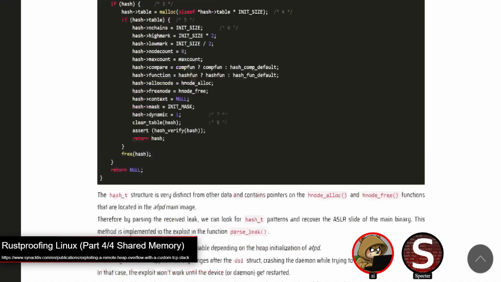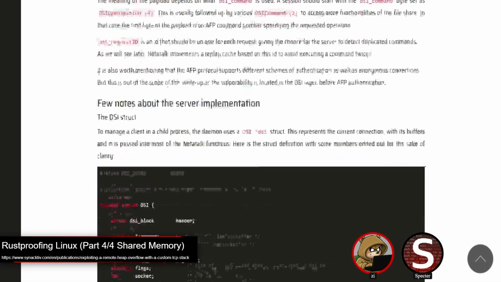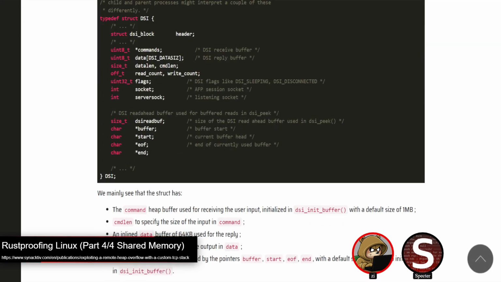For their write primitive, this is where having that nice DSI object and having everything nearby helped. They were able to target these pointers at the end of it, because that is user data being written into the read-ahead buffer. It's coming from the user, so they have complete control, and after one corruption run, they're able to point that anywhere in memory they want.